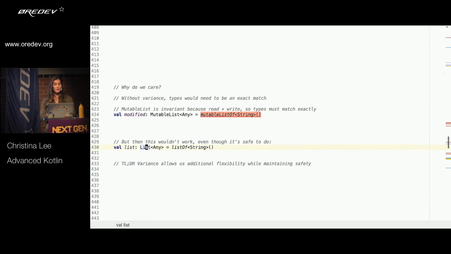And that's why this code works. We can assign a list of strings to a list of any, and this is safe. So the TLDR on variance is that it allows us to be more flexible without giving up any of the safety that we know and love of the language.